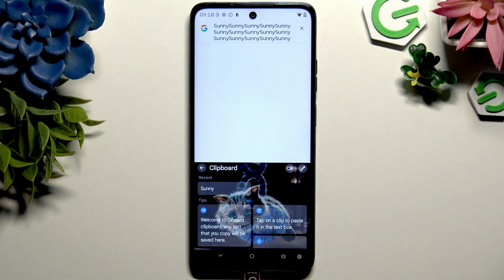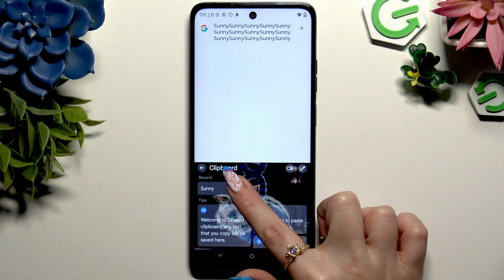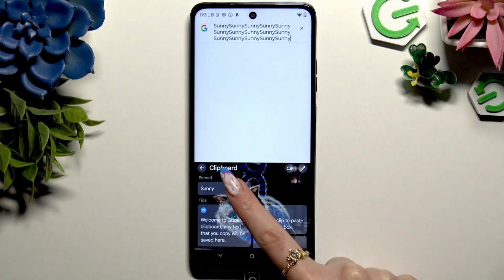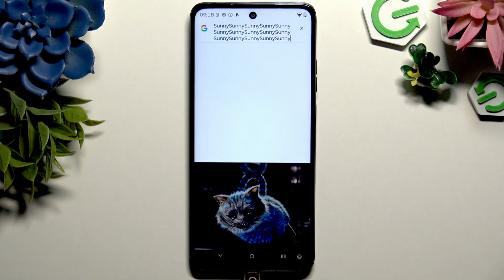If you want to paste it after an hour though, you need to pin it or it will disappear. To do that, just hold it and click on pin icon. You can unpin it the same way.